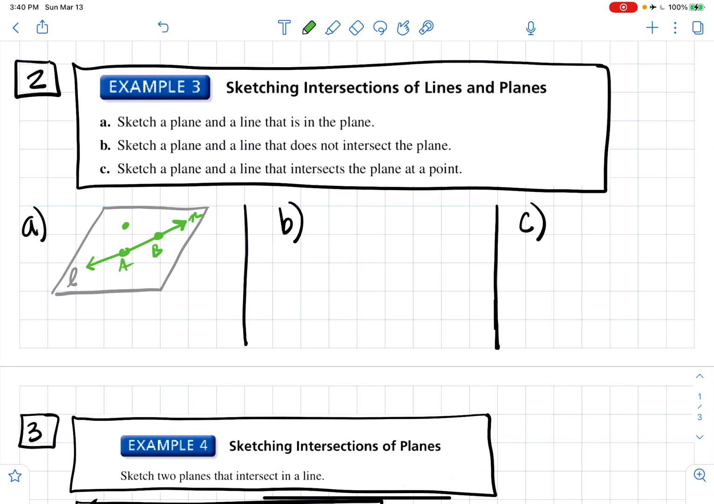All right, part B says, sketch a plane and a line that does not intersect the plane. For this one, I would start with a more flat version of a plane. So if I shade all this down here, here's a plane L, and then my line would be above it and parallel to plane L, so I call this line M. There is nothing that they share in common. The plane and the line do not intersect, therefore they would not have anything in common, right?